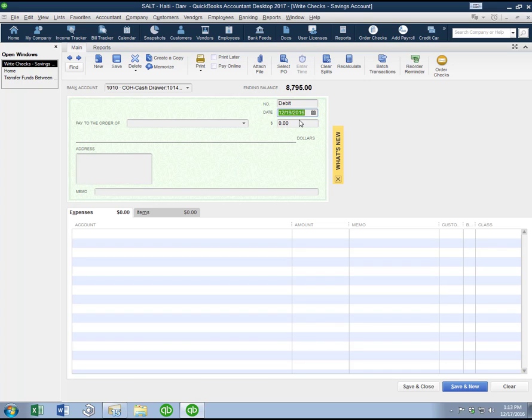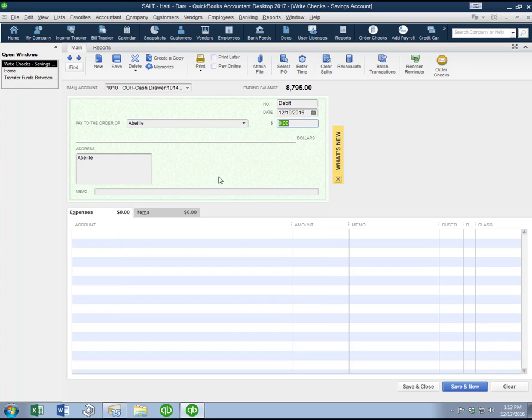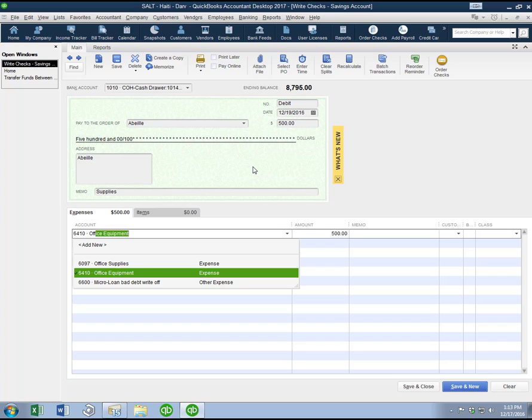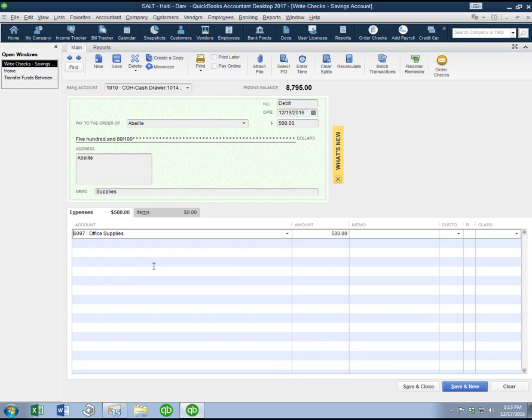We would use the date of the transaction. We can hit a drop down, and here's all of our vendors. So I will just choose this, and then we type in the amount of the transaction, and then we give it a memo, supplies, and then we're going to choose office supplies as our expense account.